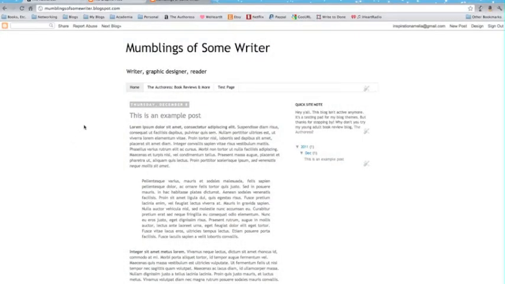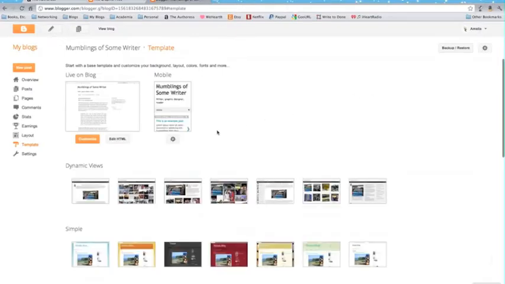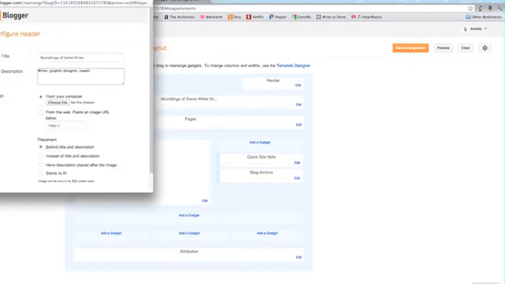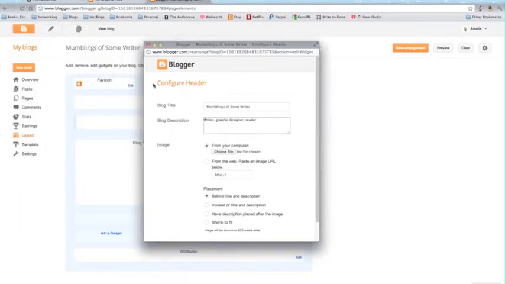A few of you don't know how to install a header, or you're confused about why your header doesn't work, so I'm just going to show you really quickly how to install your header. If you're on your blog, just hit Design up here, top right, and that'll bring up your Blogger interface. Then hit Layout, and somewhere up top it should say your blog name. Hit Edit, and this will tell you how to configure your header.